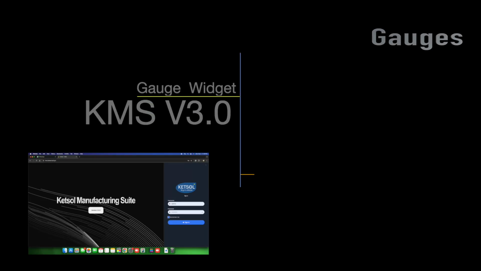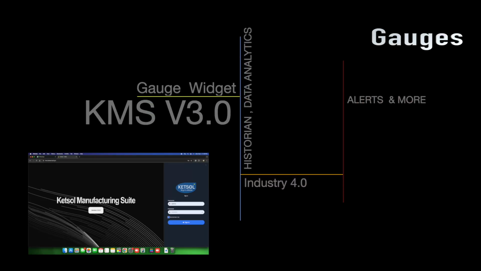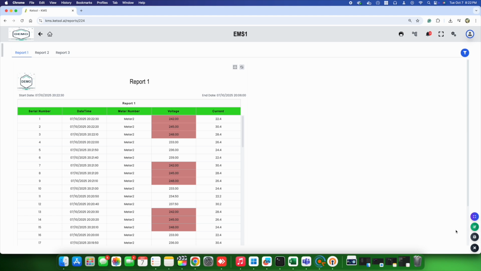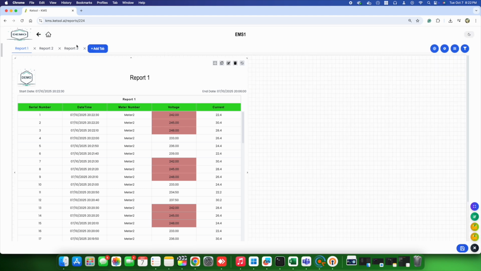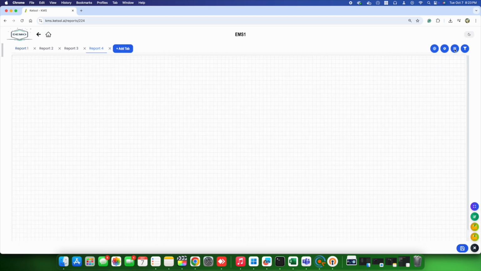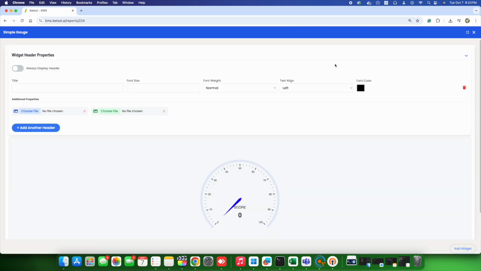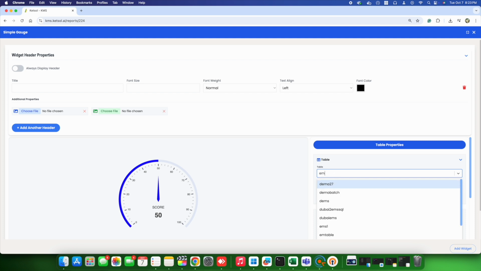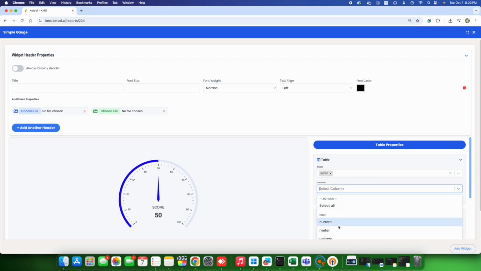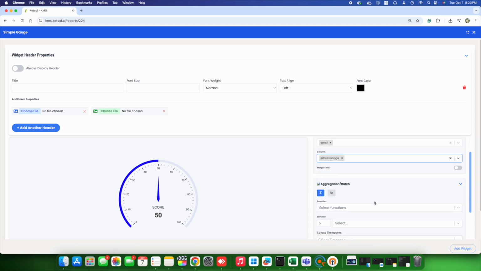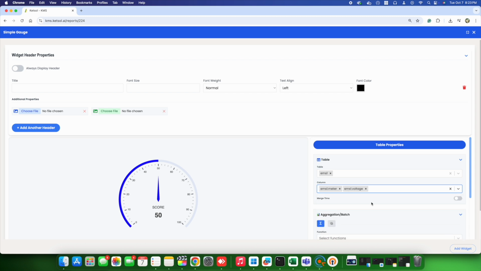Let's configure the gauge in KMS. Go to the dashboard and select a simple gauge widget. Click outside the gauge, then choose the tags and context you want to map with the filter. In this case, it's the meter.